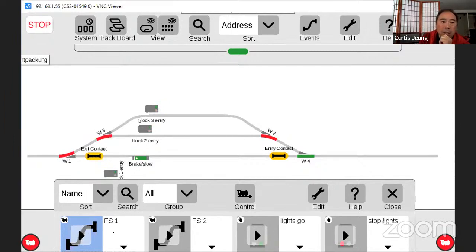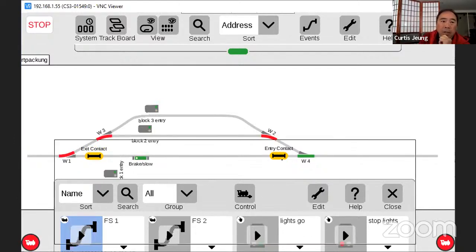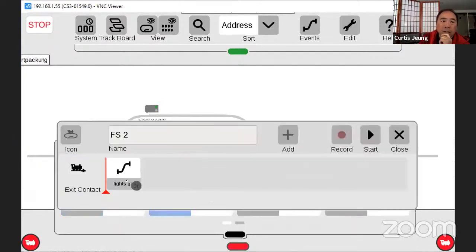So both of these, FS1 and FS2 events, are actually controlling this routing, this event here. So that's what a nesting event is all about. That's how you can repeat stuff.